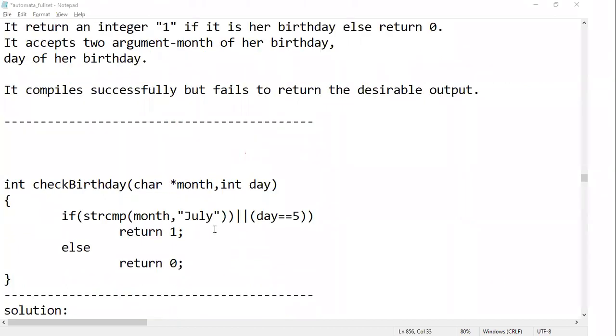I have a character array called month and an integer called day. I'm just comparing strcmp of month comma July. That means the month should be July. Or day equal to 5, they have written. Should I write or, or and? What should be the connection between them? It should be and, because or means any one of them being true is considered as true.